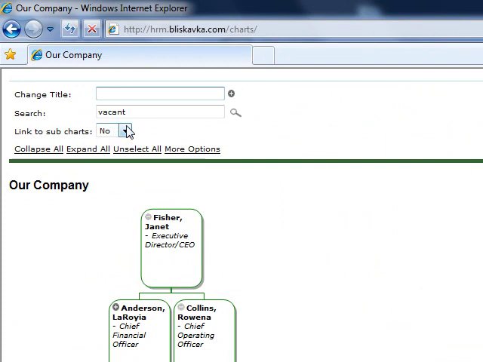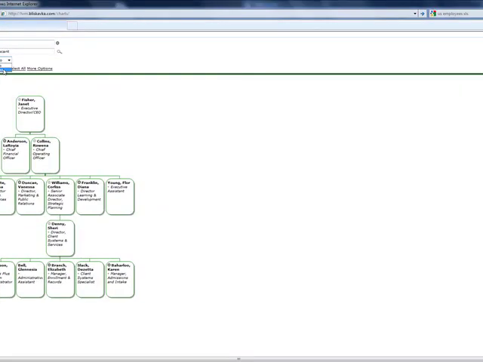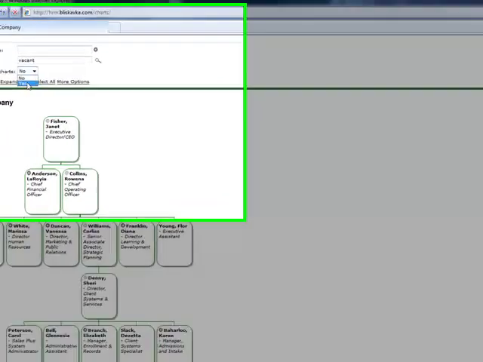Now, first of all, I'd like to point out this link to subcharts. Basically, the chart is simply a relational tree that goes off of the direct reports and puts them on the chart. If somebody doesn't report to someone, they actually don't show up here. But there is a report that is packaged with this software that'll tell you who is currently disconnected.